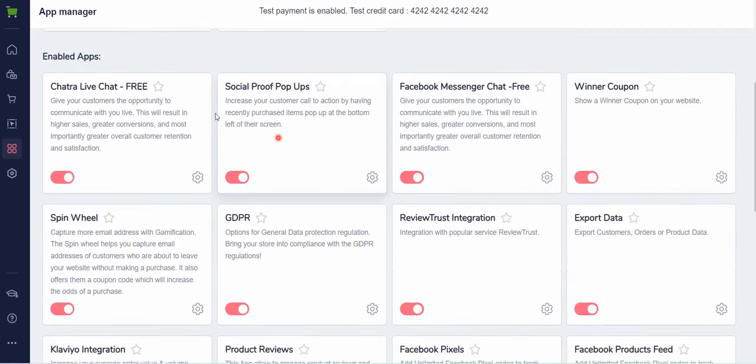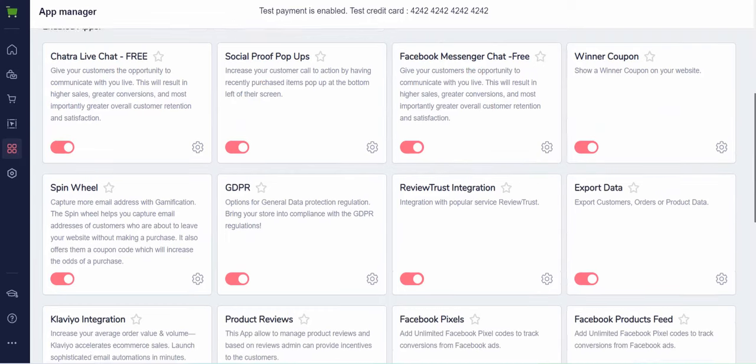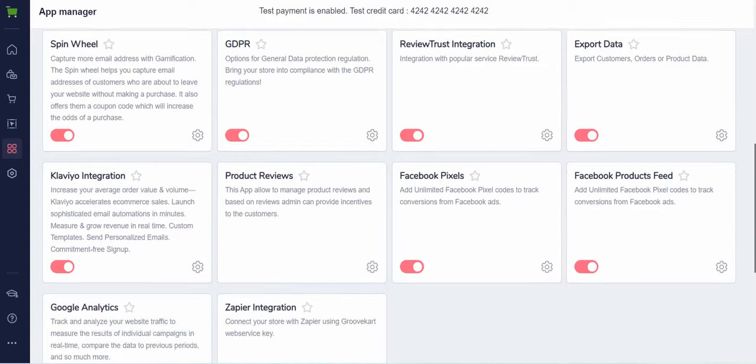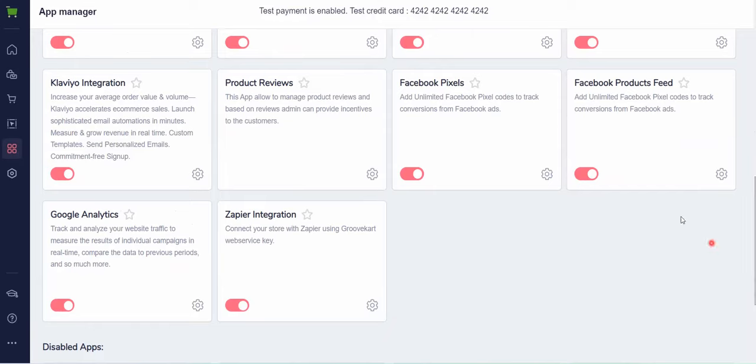We've got live chat. We've got social proof pop-ups, Facebook Messenger chat, coupon winner. We've got review. We've got GDPR, wheel spins. We've got Klaviyo integration. You can use Klaviyo, which a lot of people that do e-commerce do use. Product reviews, Facebook pixels you can add, Facebook product feeds, so you can track your codes to track conversions from Facebook.